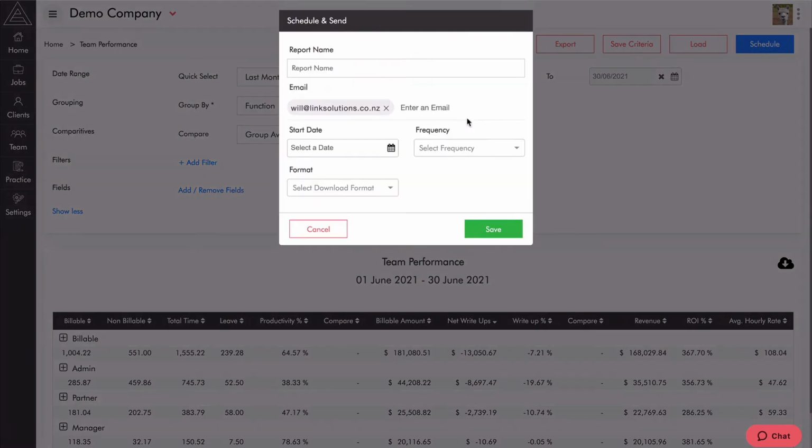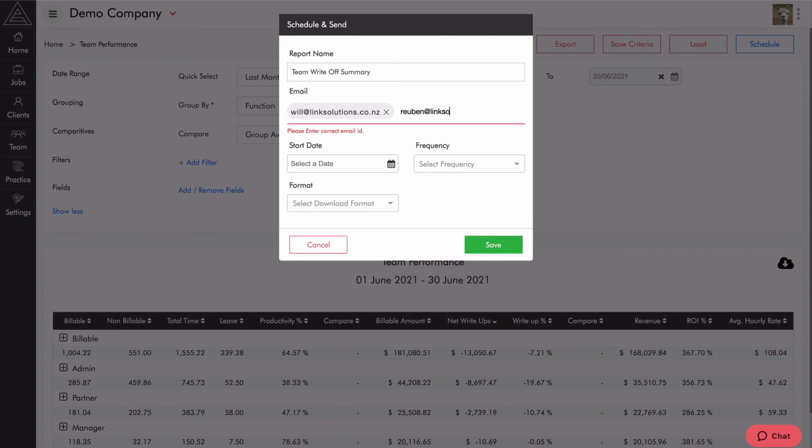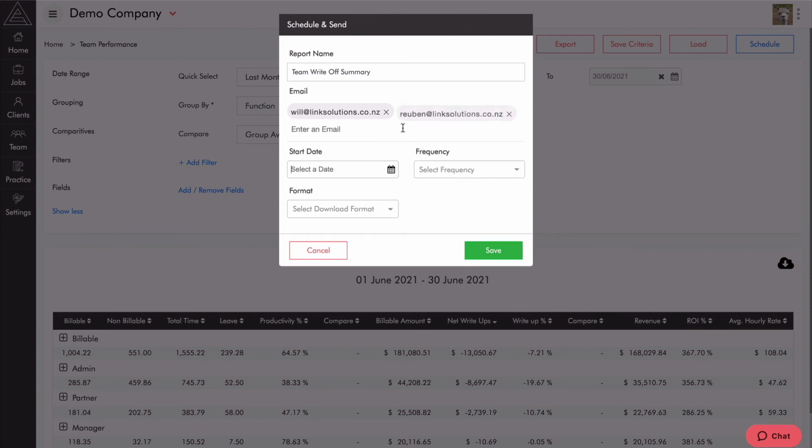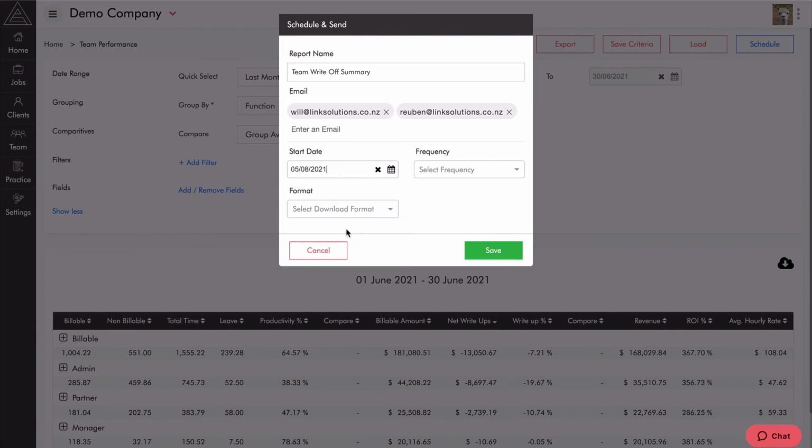I'm going to hit schedule. Give the report a name. I'll call it team write-off summary. Put all the email addresses in, so you might want to put all your managers in like this. Now the start date: what is the first date I want to send this report out? I want to send it on the 5th of each month, and the 5th has already passed for July, so it's going to be the 5th of August. The frequency is going to be monthly, and I want to send it as a PDF.